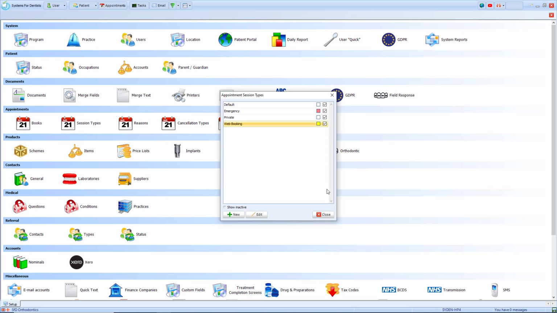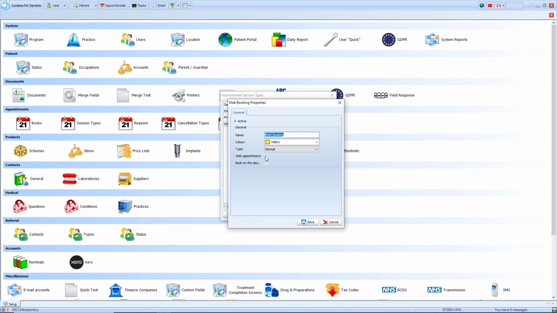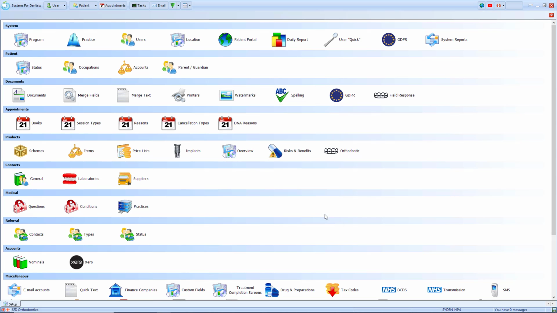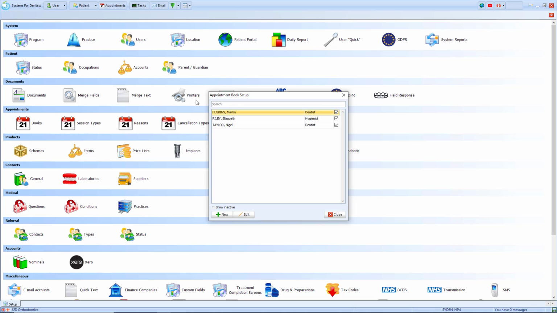I'm going to jump back in for a second and I'm just going to enable web booking on this one, so edit and tick web appointment. There we are, we now have a new yellow section called web booking. Now we can go to the books section and we will edit Martin's book and we'll make use of that new session type.